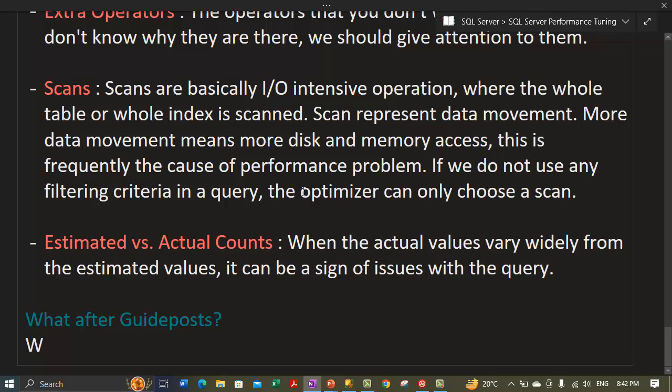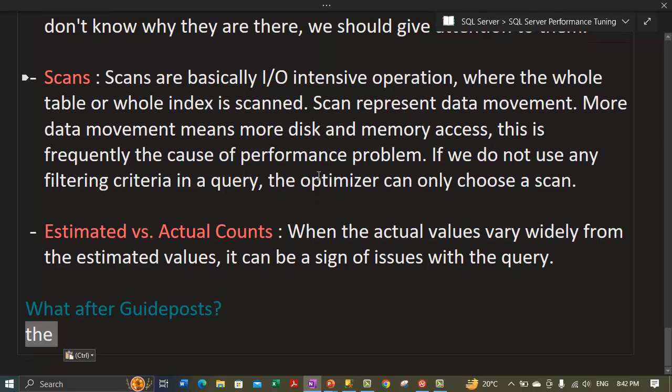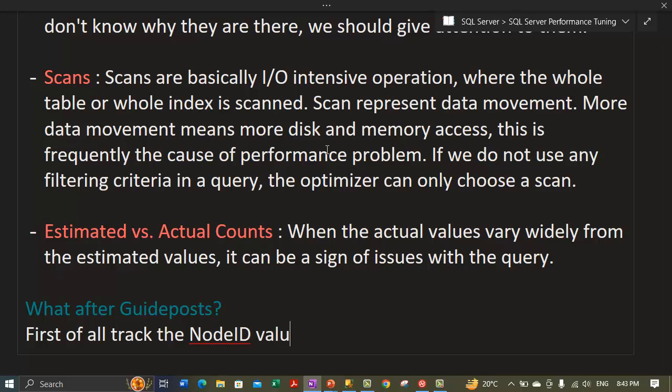So let me write it down. First of all, track the node ID value for the operators. So track the node ID values for all the operators. Why is that useful? Why is tracking node ID value useful?